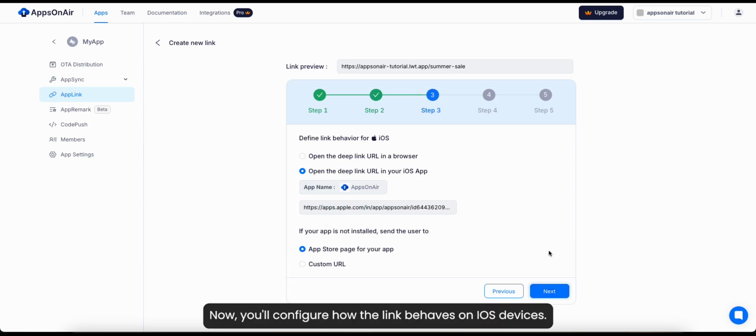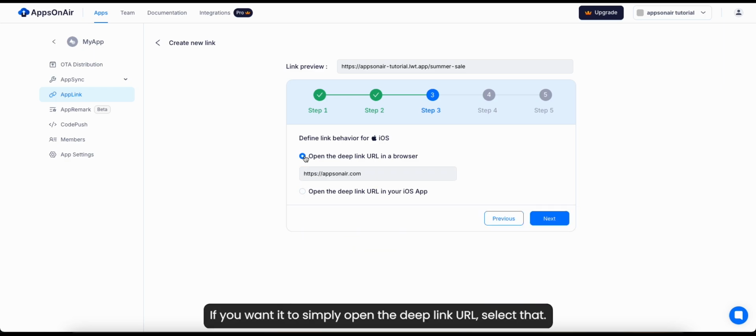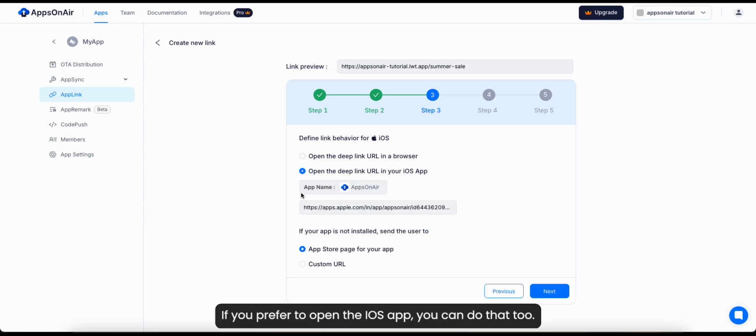device. Now you'll configure how the link behaves on iOS devices. If you want it to simply open the deep link URL, select that. If you prefer to open the iOS app, you can do that too. Note, if the app is not installed, you have two fallback options: redirect the user to the App Store, or send them to a custom fallback URL.